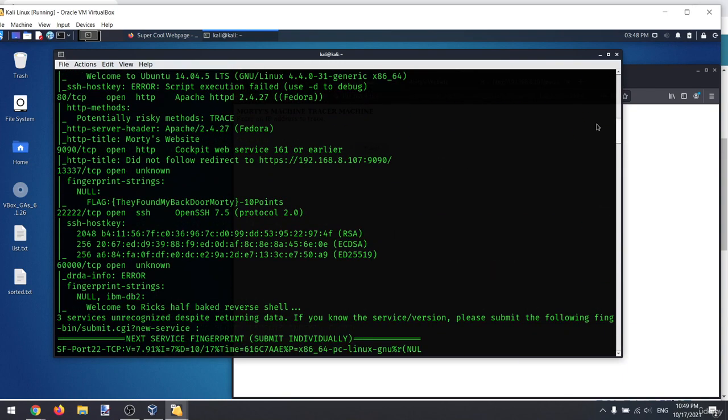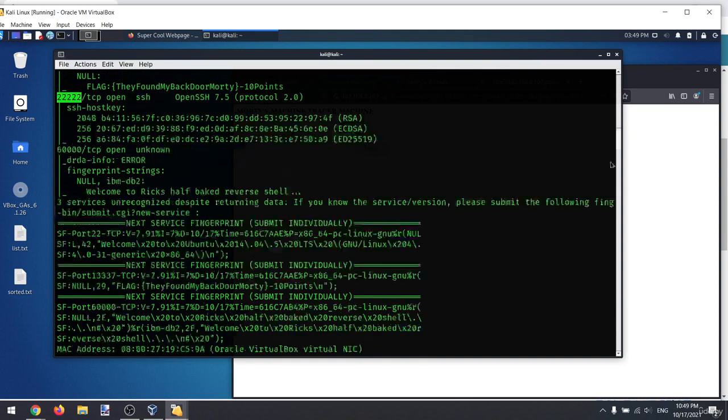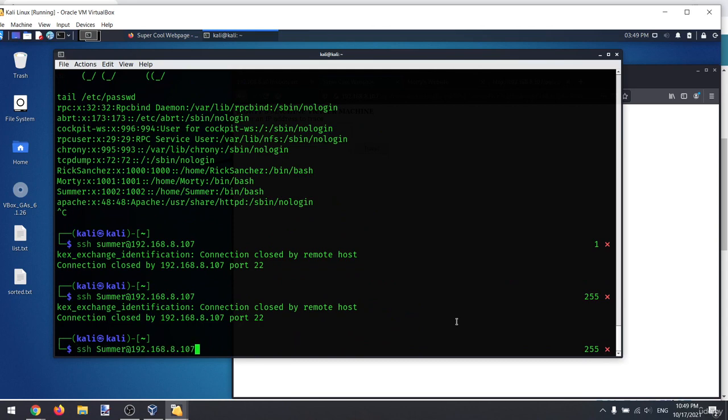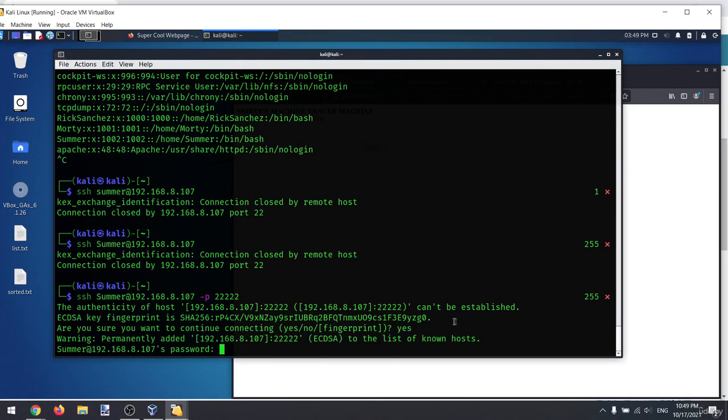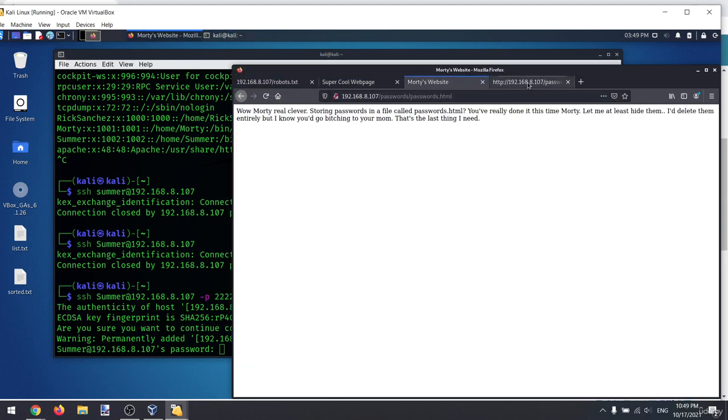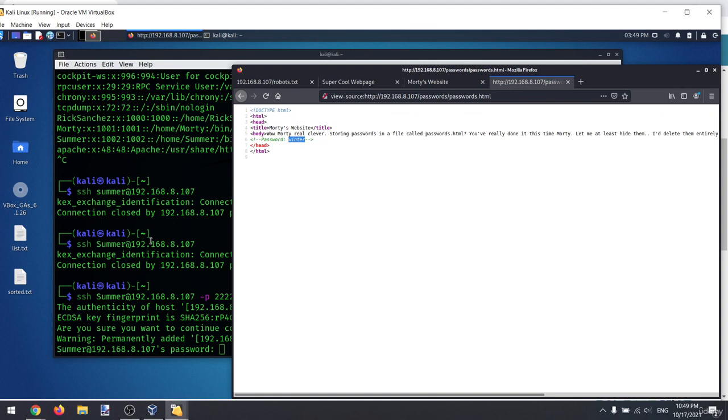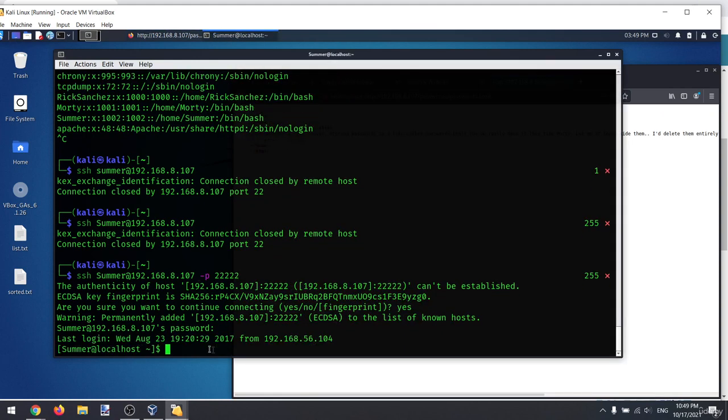You can see that from the nmap we have another port open, which is 22222. Okay, now let's try this port instead of SSH on its own. So here -p 22222, press enter. Oh, now we are seeing a connection. Yes, now it will ask for a password. Let's try the password that we got from here, the winter one. Now we are connected. Cool.